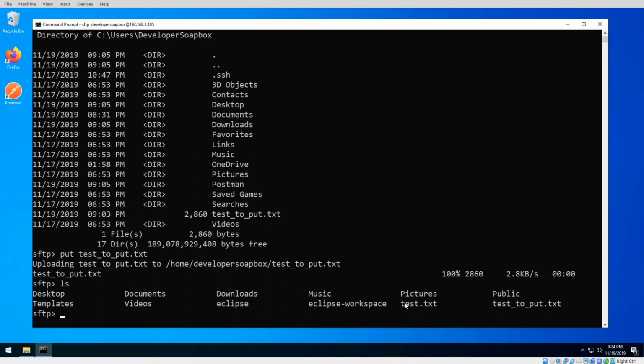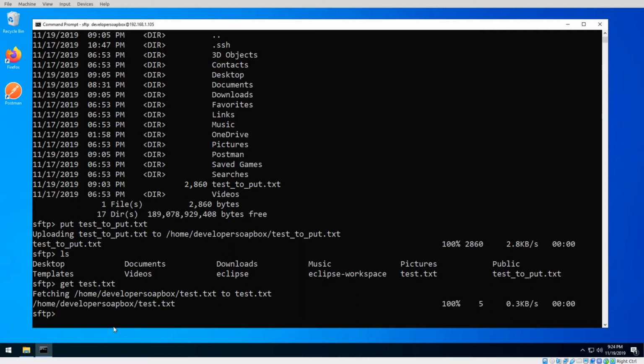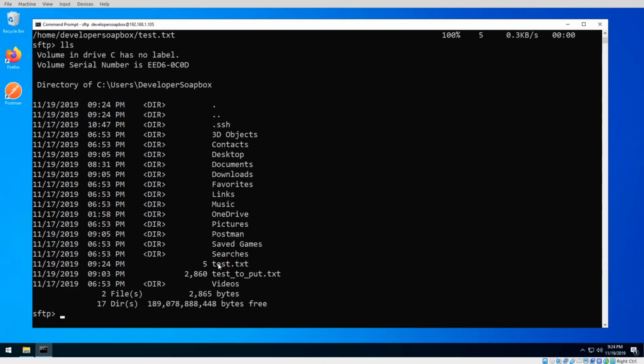Let's say I want to download a file from the server to my local machine. So let's say I want to download this test.txt file. I can just do a get test.txt, and you can see that it's fetching. And if I do a local ls, there's the test right there.